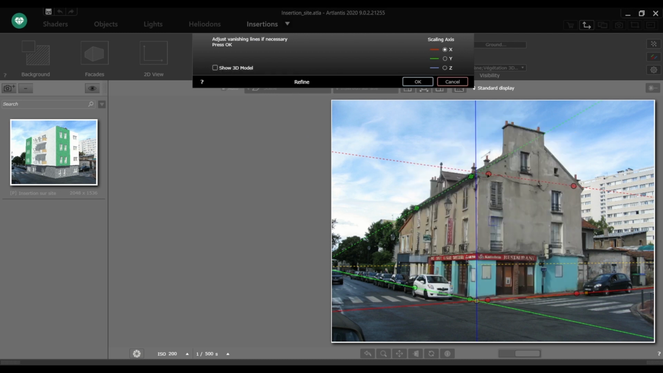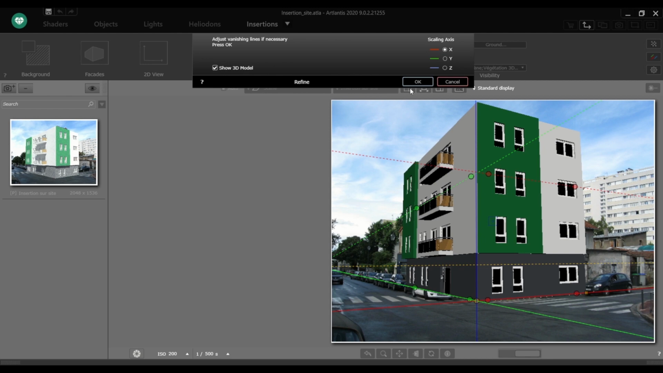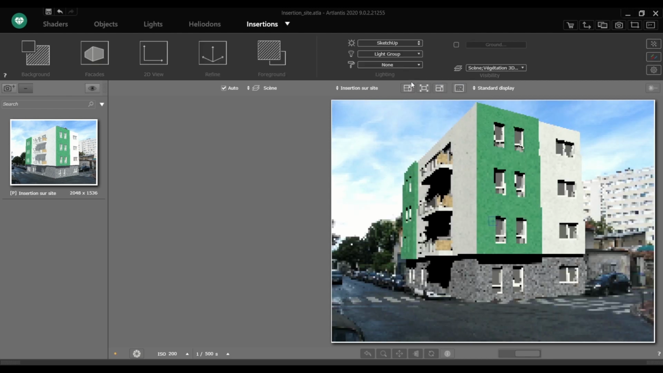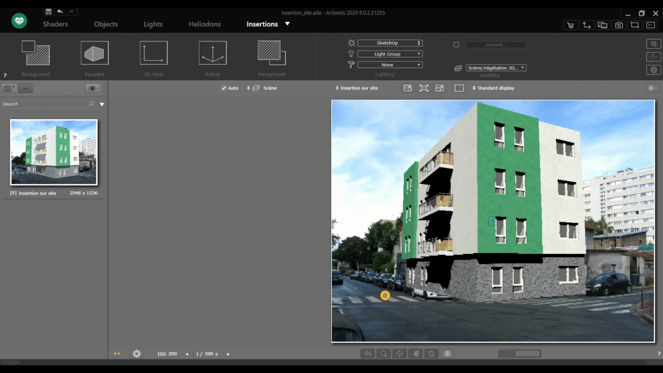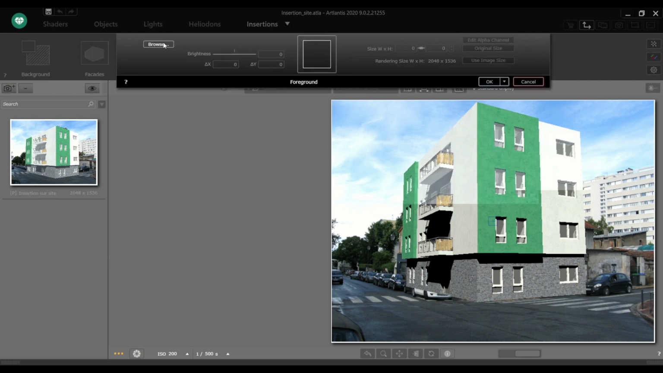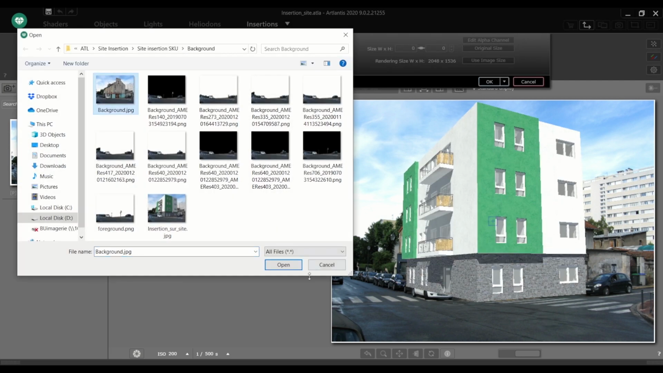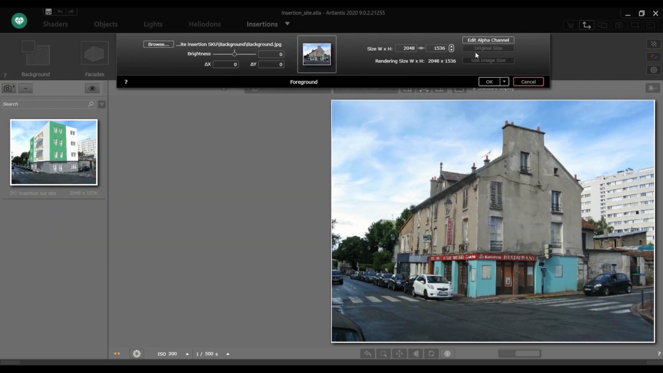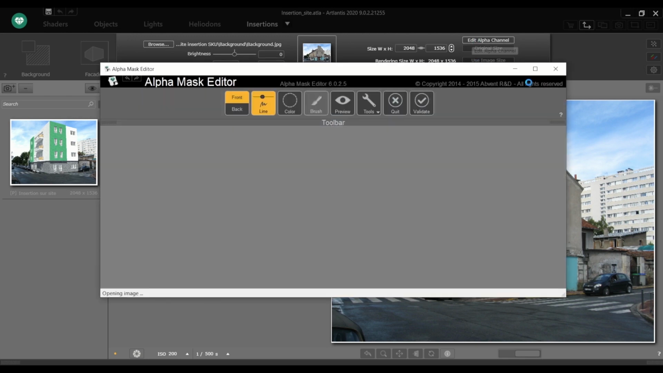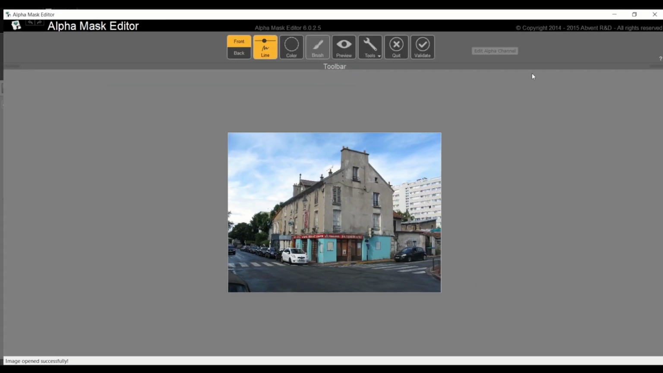Clicking Next, the camera will be adjusted and calibrated automatically. During this step, you can adjust the two pairs of dashed lines in the preview if the model is not well positioned. Click OK to close the dialog. You may notice that a part of the background is covered by the model, so prepare a foreground from the background image and edit the alpha channel.